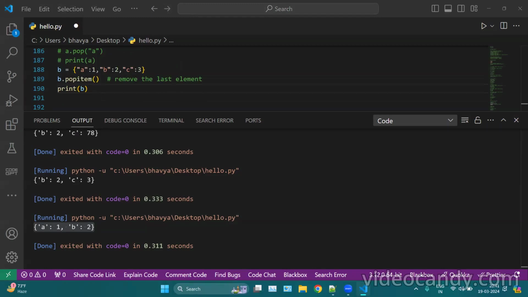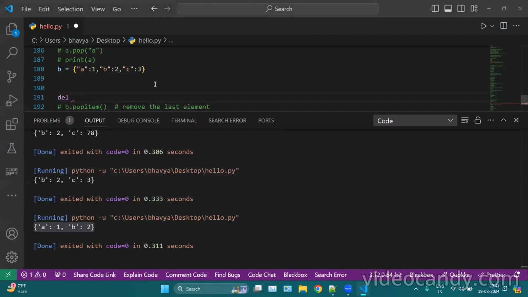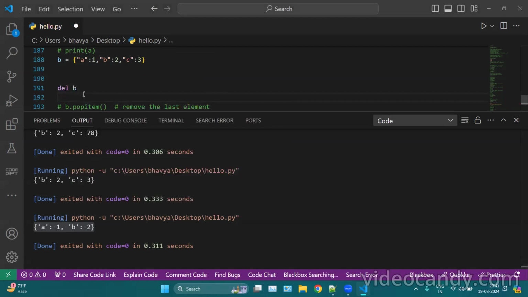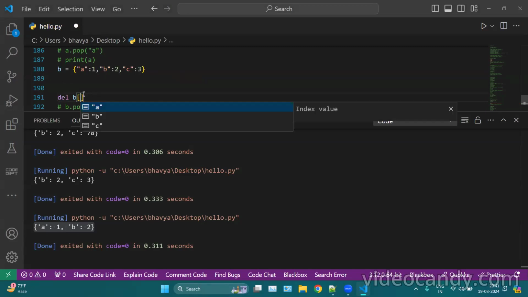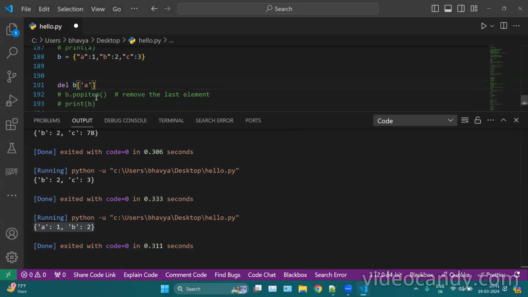Yes, you can use a nested dictionary as well, and you can perform the same functions and methods in the nested dictionary. Then here again we have the del method for deleting your dictionary. This is the same as the method for lists, strings or tuples. You can mention del b, but you can also mention a specific key to remove. For example, let's say I want to remove a from the dictionary.